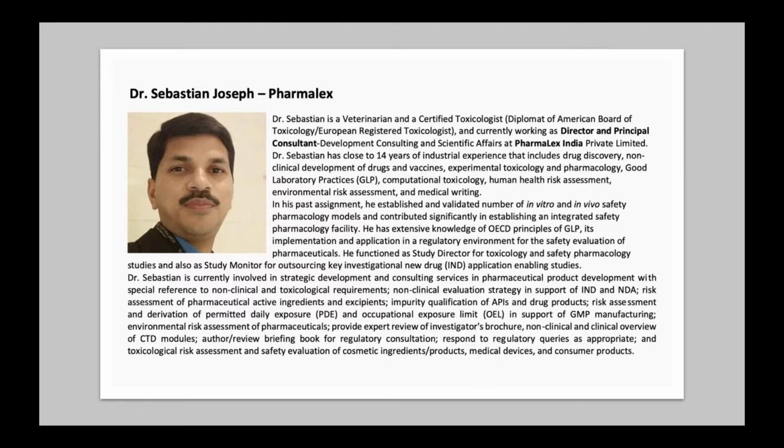He has extensive knowledge of OECD principles of GLP, its implementation and application in a regulatory environment for the safety evaluation of pharmaceuticals. He functioned as a study director for toxicology and safety pharmacology studies, and also as a study monitor for outsourcing key investigational new drug application enabling studies.